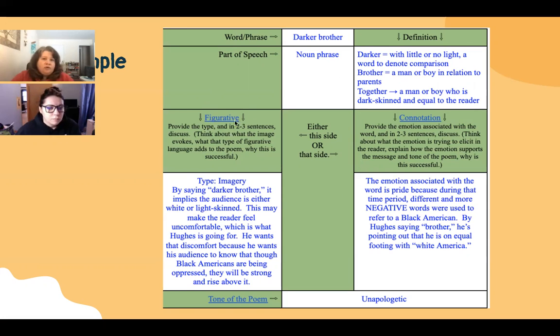This one, you could go to with figurative or connotative language. It kind of fit both. Remember, you just have to choose which one because it says either this side or this side, but we wanted to give you an example of both. So we said that this was imagery, and then we explained it in our at least 2 to 3 sentences. By saying darker brother, it implies the audience is either white or light skinned because the speaker is talking directly to the audience. This may make the reader feel uncomfortable, which is what Hughes is going for. He wants that discomfort because he knows his audience. He wants his audience to know that though Black Americans are being oppressed, they will be strong and rise above it.